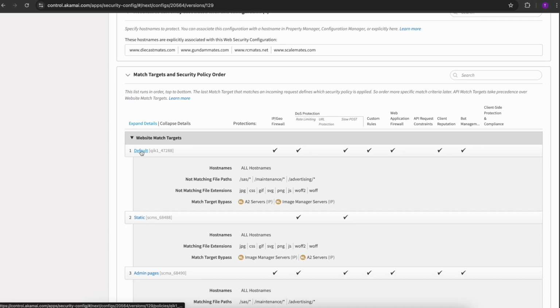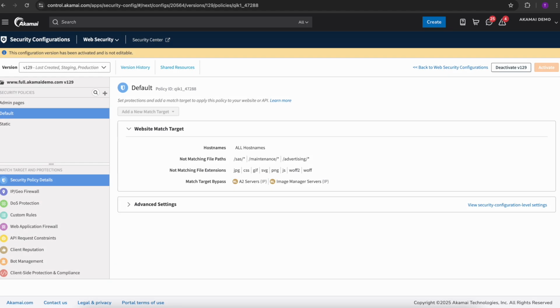First up, we're going to take a look at the default section. So here we're in the default section of our policy. You can see the same website match target here, and these are really helpful for applying different rule sets or protections to different parts of your website or application.